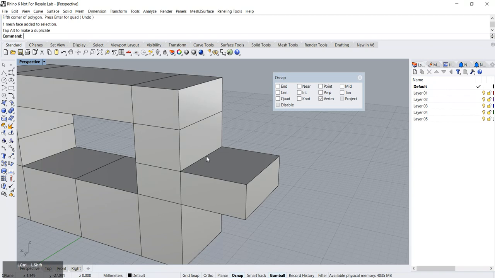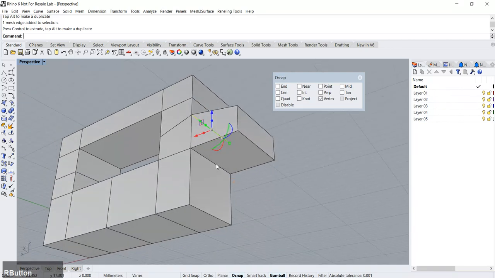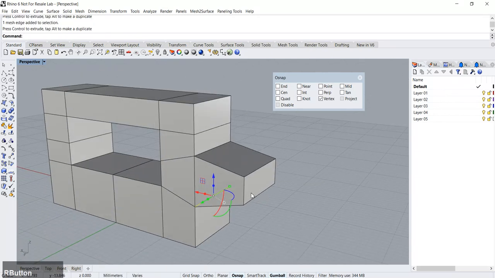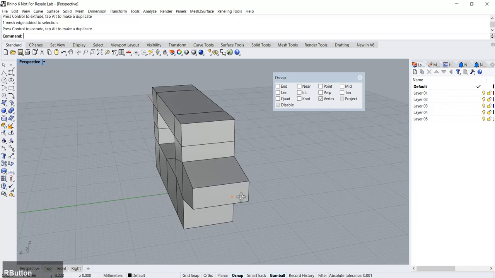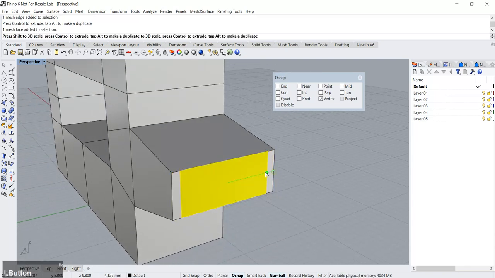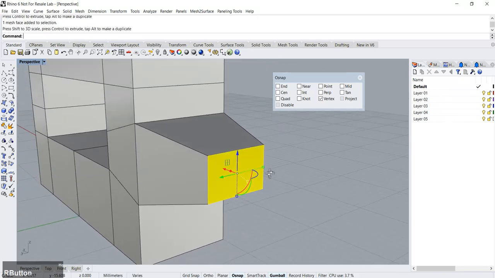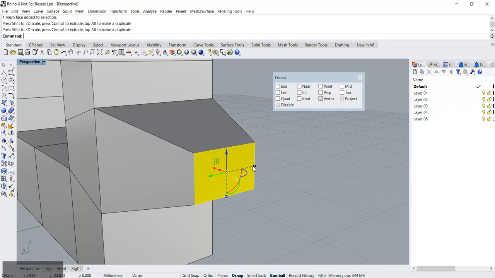Maybe I want to select an edge. I want to do an extrusion over here, but before that I want to scale this part. The scaling function of gumball will work on the 3D face as well. So select this. If a proportional scaling is desired, you might want to press and hold the shift key before you click the scaling widget, which is the square over here.